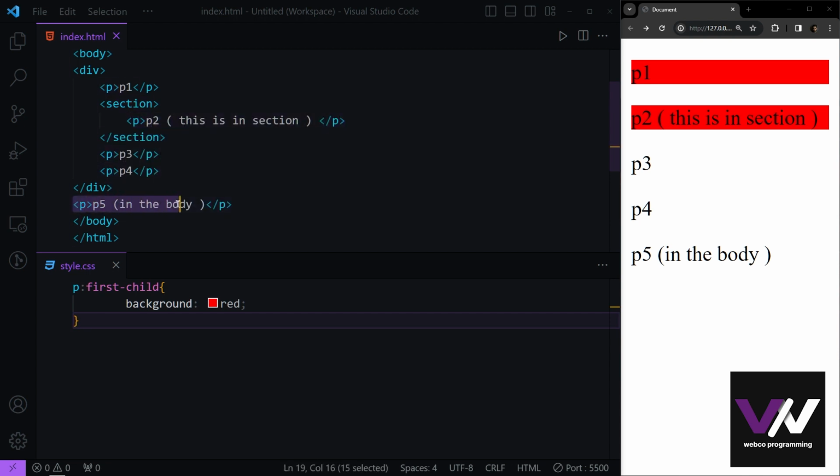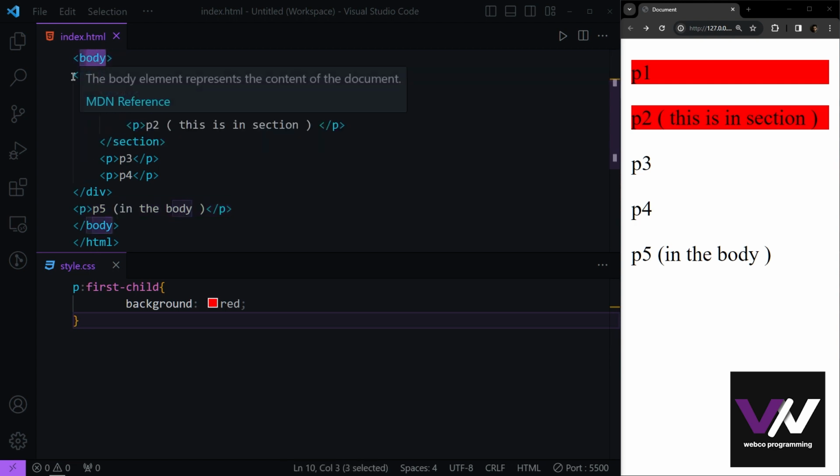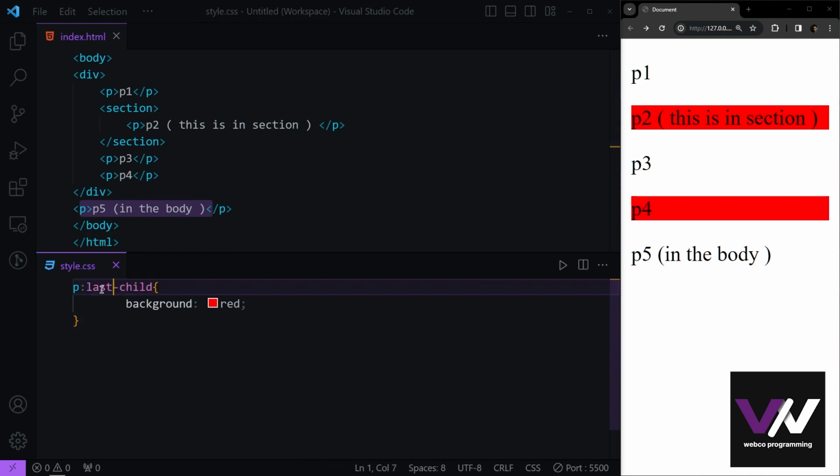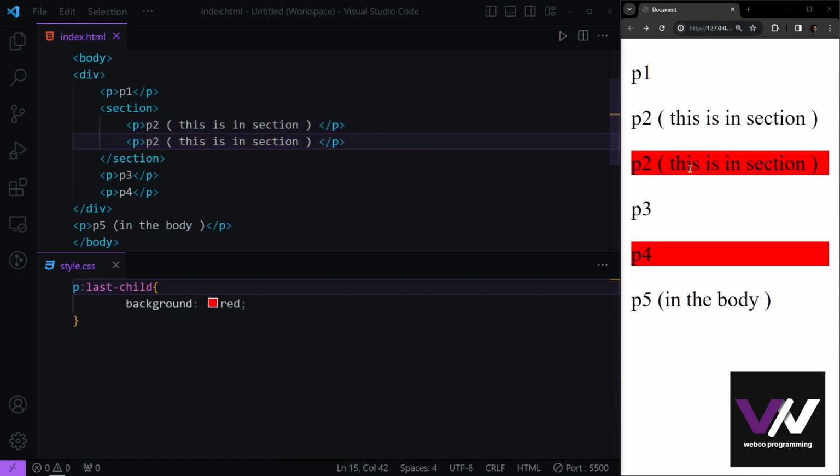And we have this paragraph tag, also second child, because we have this body tag, then this div is the first tag, and after this we have this paragraph tag. After this we have the same rule for the last child, which is again P4 is the last child, and again this P2 is the first and the last. But if I duplicate this, you'll see only the second one is going to be selected, which is the last child.